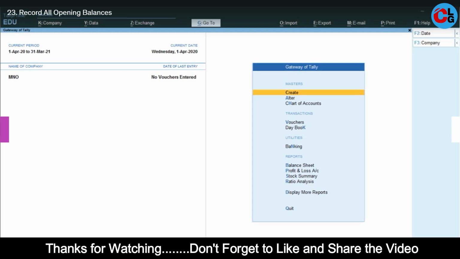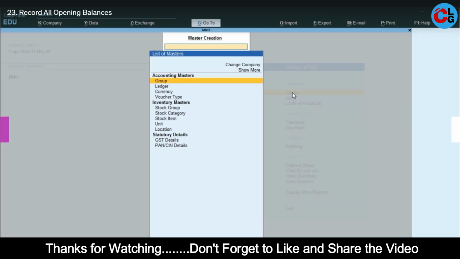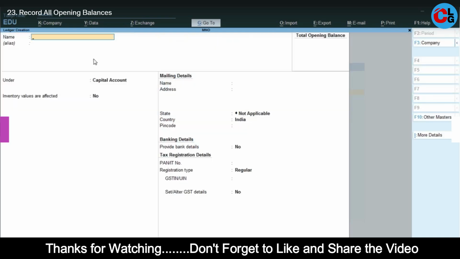If we want to enter the opening balance, we just need to go to Create, and under Accounting Masters you can see the second option is Ledger. So I'm going to create the ledger. Now you can create the ledger, and you can see the opening balance as on 1st April 2020. So you can enter the opening balance here. That's it, right? Now we are going to create the ledgers.